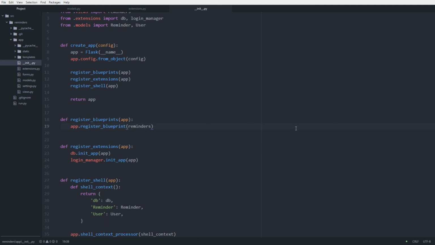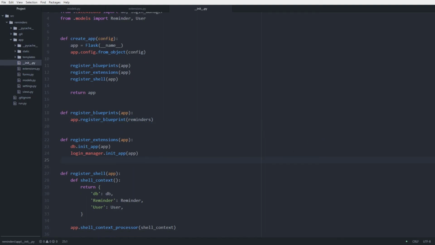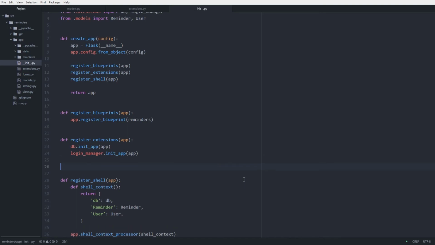So now we just need to do a little bit of setup so that our extension will work with our user model. To do this, we need to add two additions to our init file, specifically to our register extensions function. We need to set the login view for the login manager, and we also need to give it a function that fetches the user that's been defined for the login process. So that sounds a little confusing, but we'll put it together and then we'll discuss what it means.